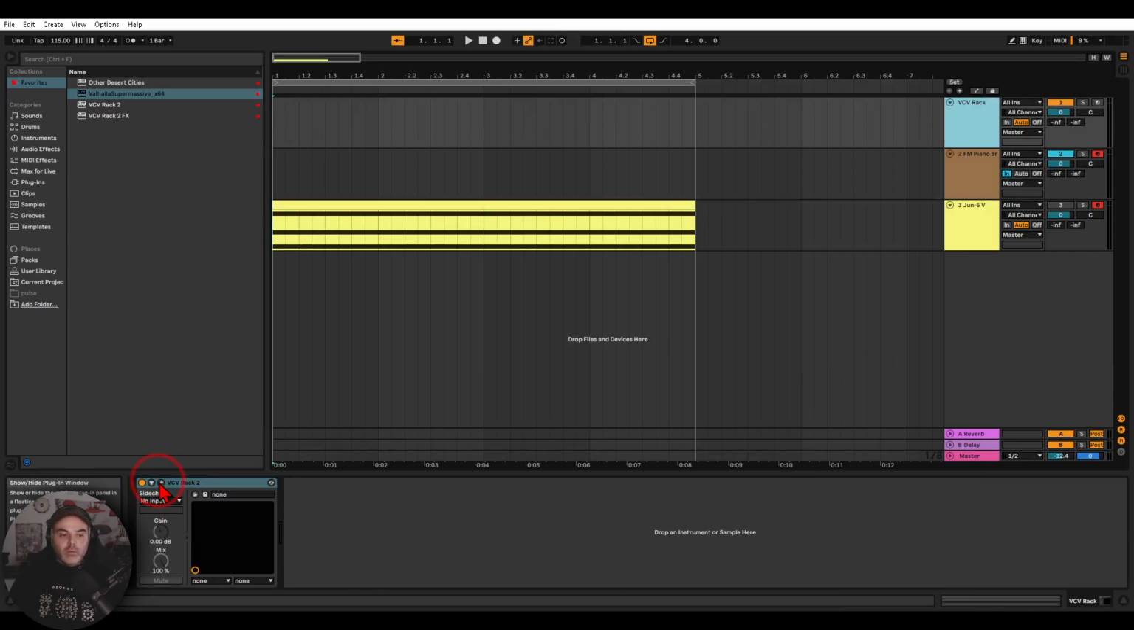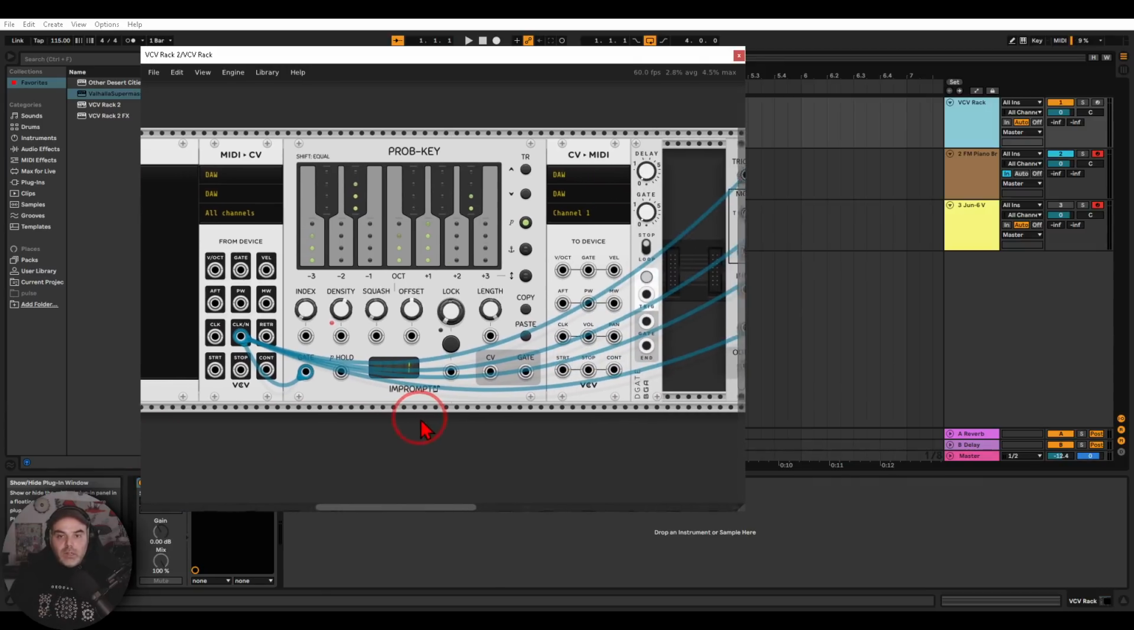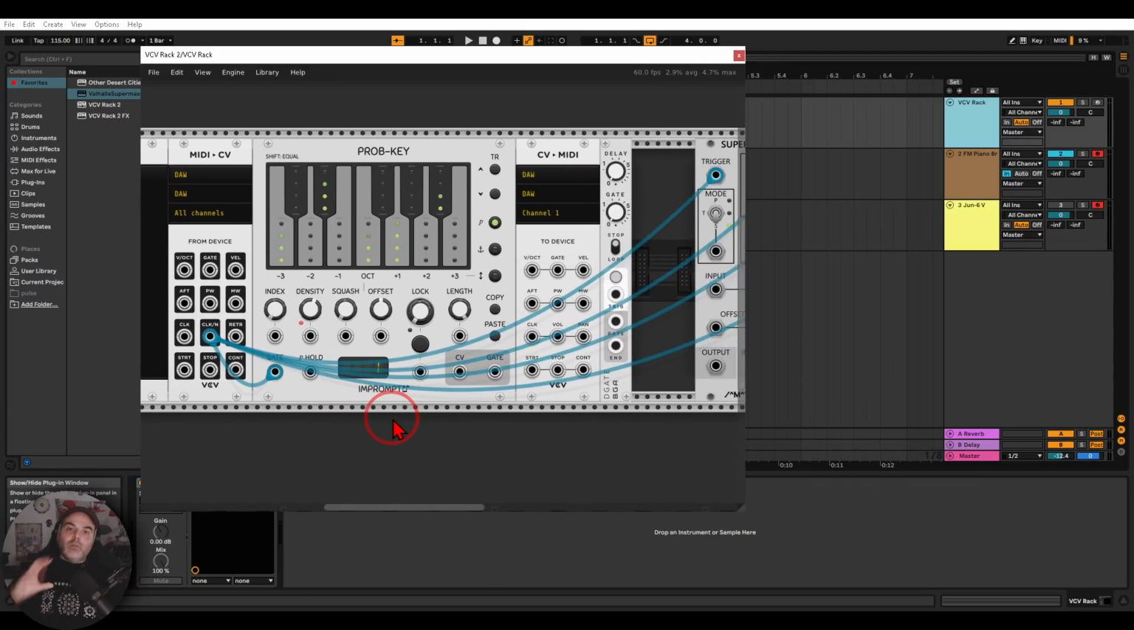So there are a few things we have to do. First of all, we need to send this information, convert it to MIDI, into Ableton. So again, we will use in this case the CV to MIDI module. It will convert the signals from VCV Rack into MIDI that Ableton can understand. So we will use pitch information. In VCV Rack, in Eurorack, in modular, it's called volt per octave. So in this case, the pitch output is called CV here on the Probably Key. So I will send this to the volt per octave input.